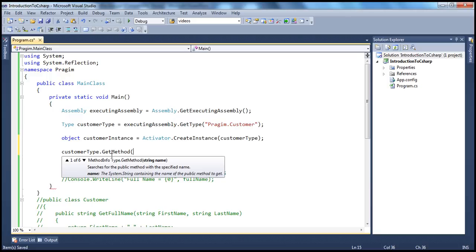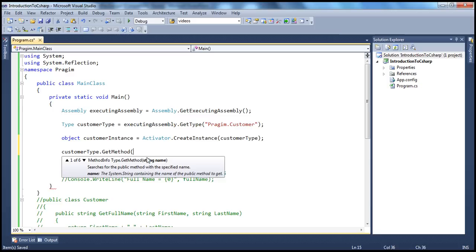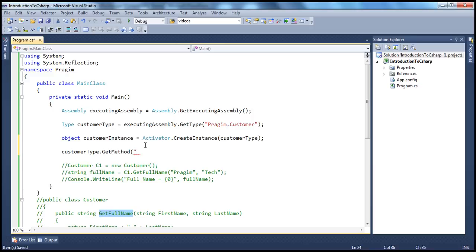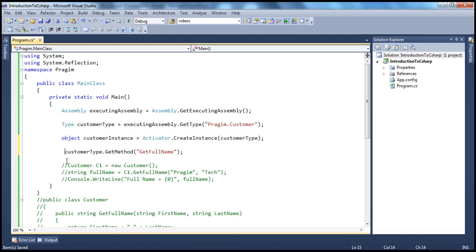All right. So this get method is actually expecting the name of the method that you want the information about, which in our case is get full name. So we need to pass that in here. So get full name, that's the name of the method. You just need to pass in the name of the method. So what is this going to return? This is going to return an object of type method info. So we need a reference variable to hold that.